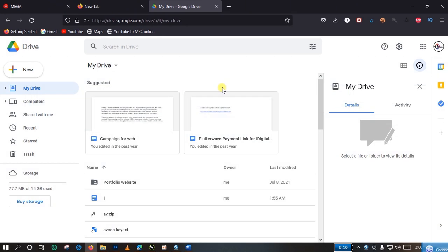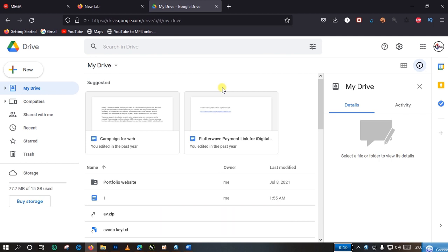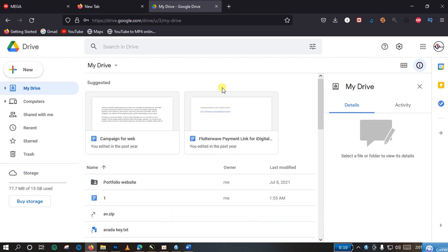So guys, the secret tool we are going to be using is Google Drive. And how are you going to get access to Google Drive? What you just need to do is to have an account with Google. If you are yet to have an account with Google, I did a tutorial some time ago on how to open an account with Google, and the link is in the description box. So I encourage you to go and watch that video to know how to open a Google account.